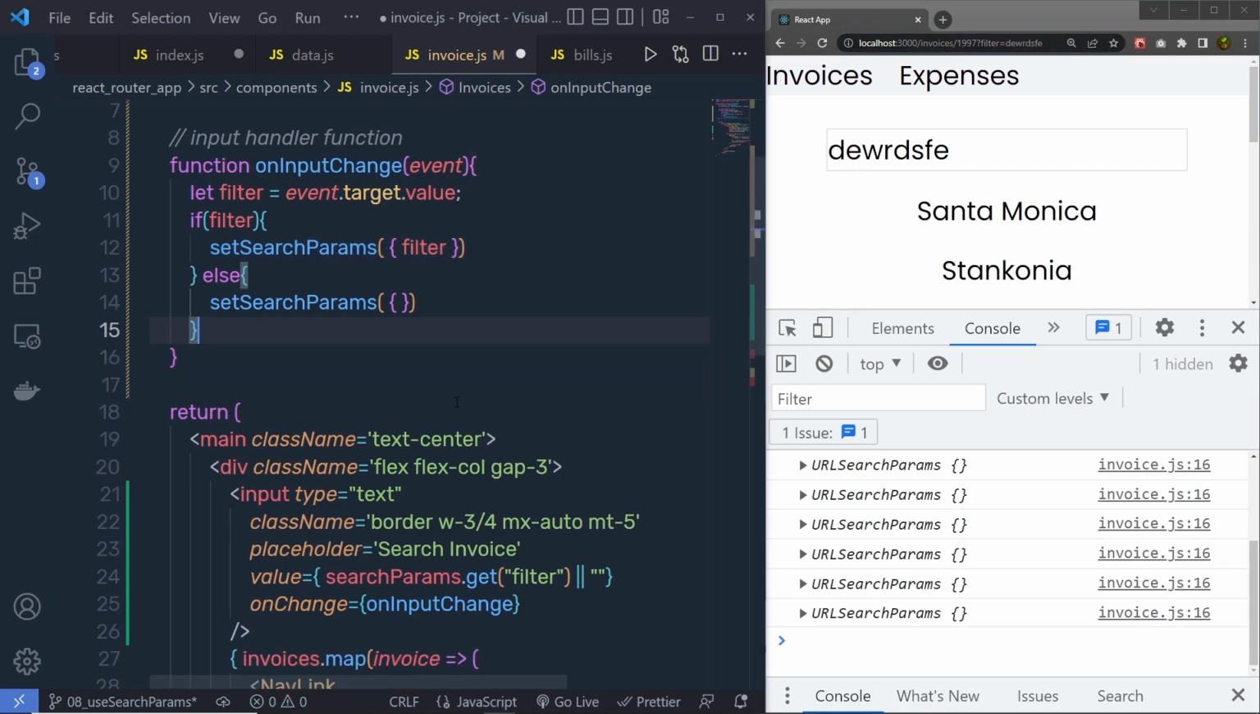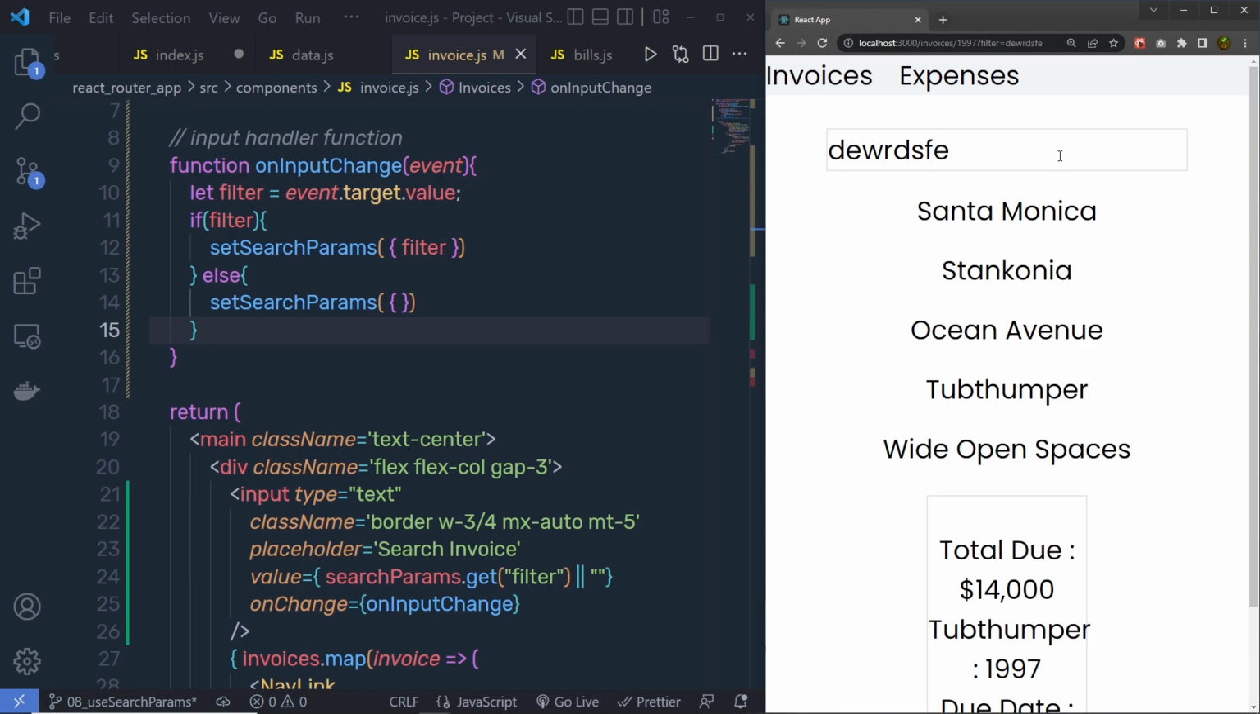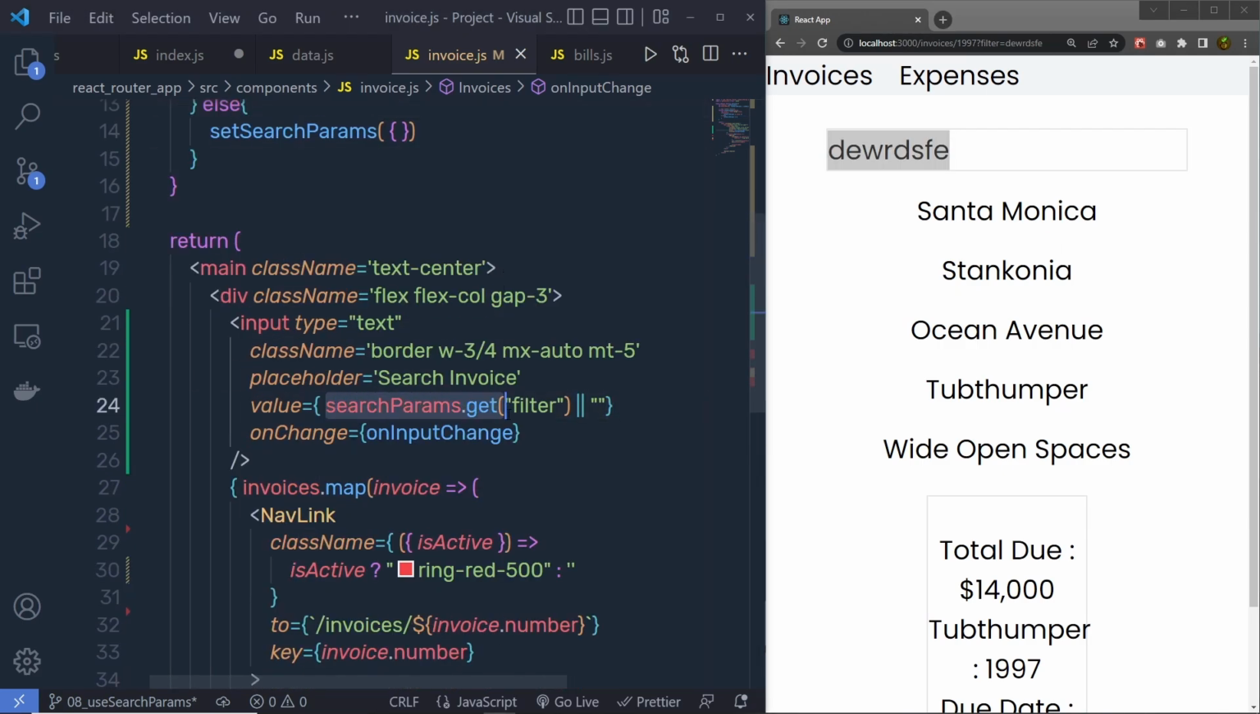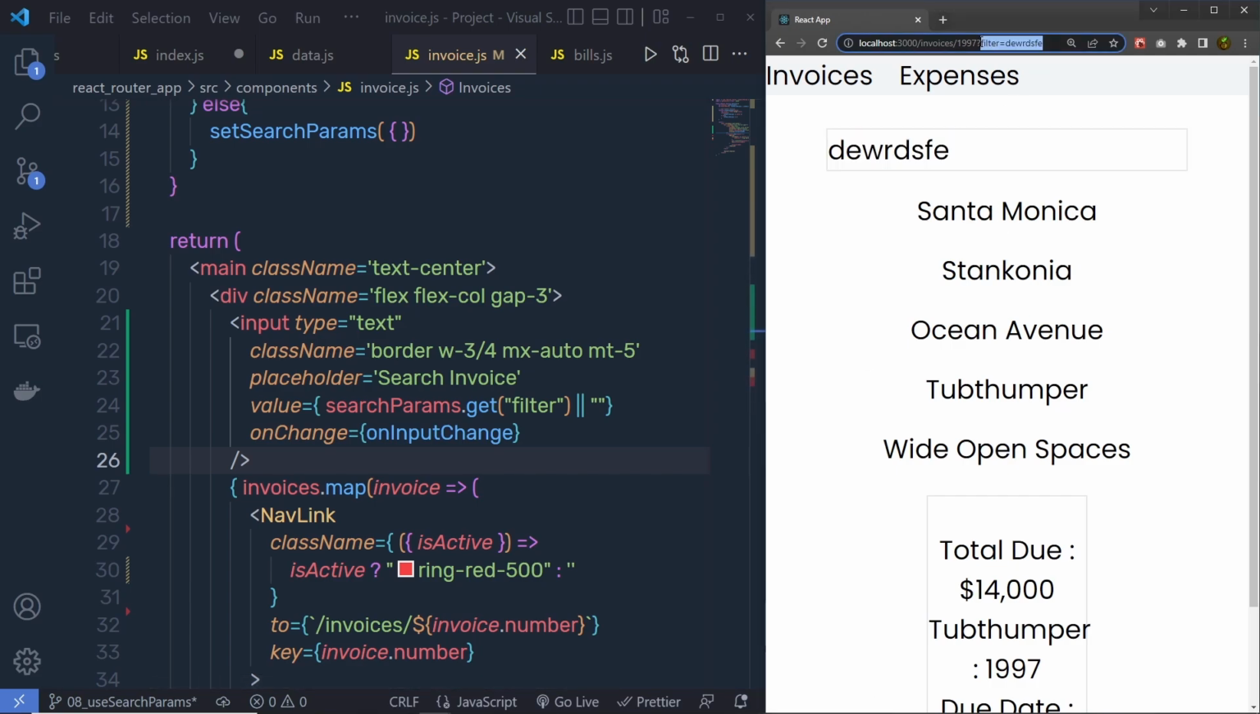Let me get rid of this console.log, save this file, reload the browser. And now you can see when I reload the browser, I'm still going to have this value inside this text box. This is because now I'm getting this value from the parameter. Now, what I want is to get this search parameter value and filter these links.